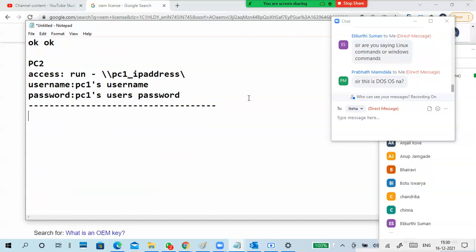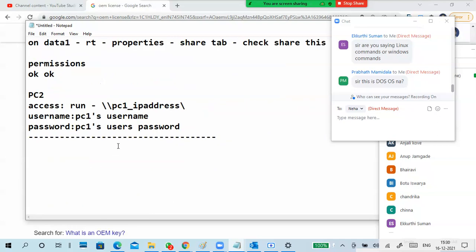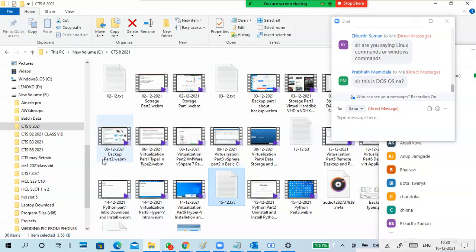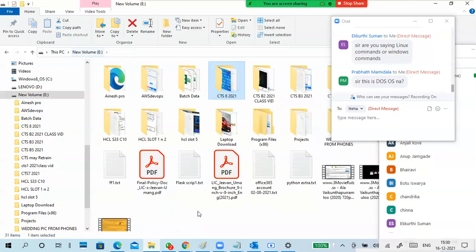Which practicals have you done in Windows 10? Please give me the list. I will explain quickly. One thing I told you, sharing a folder. If you still have a confusion, then I will tell. Yeah.